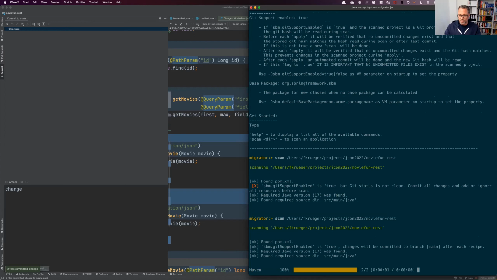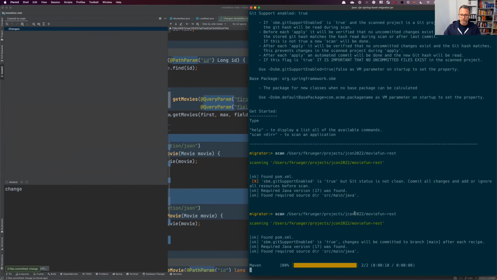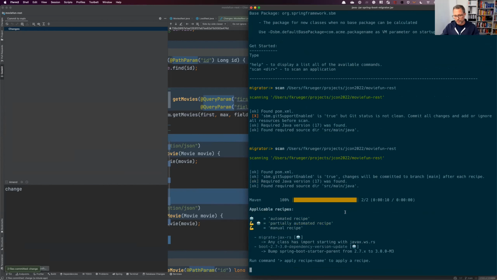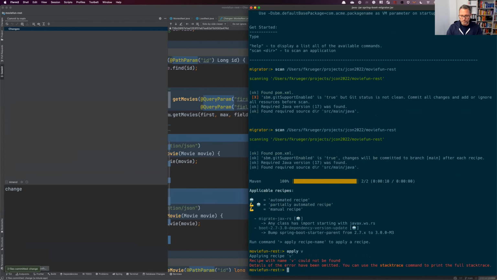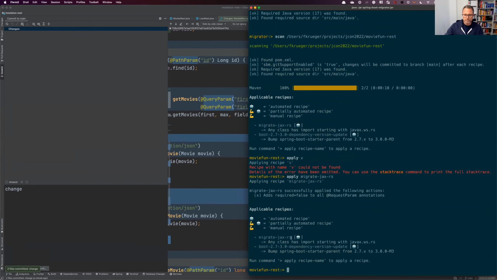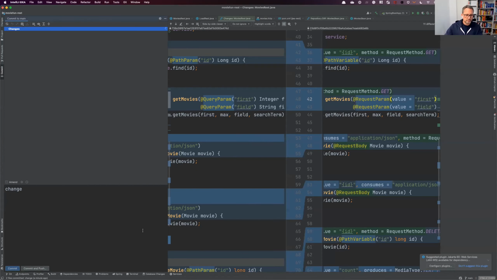Here we go. Let's scan it again and see, hopefully, if it's going to add these required false. Otherwise, we're going to supplement it. Let's run this again. Oops. Yeah, it says it did it. Let's see.